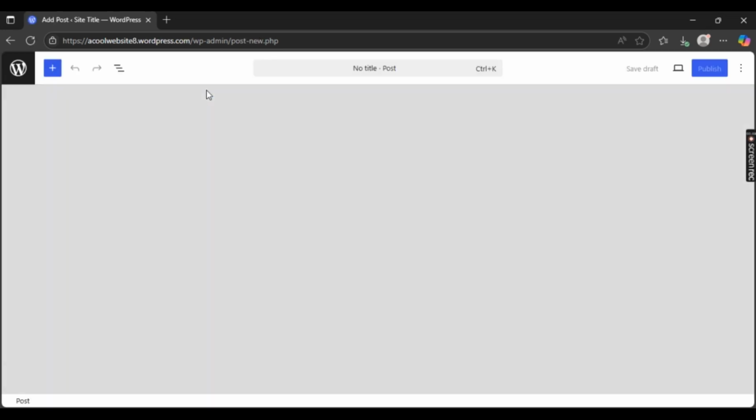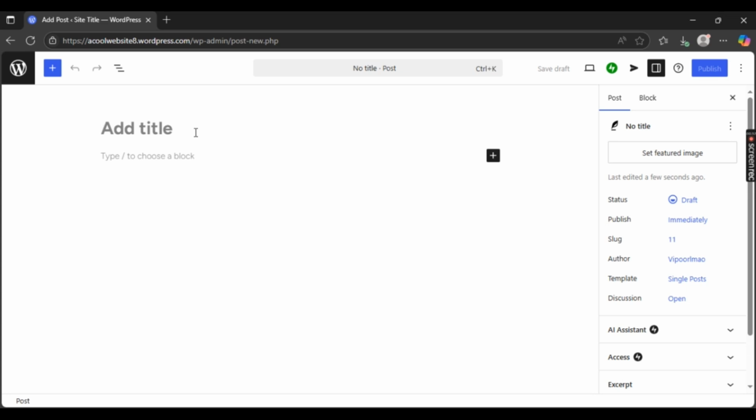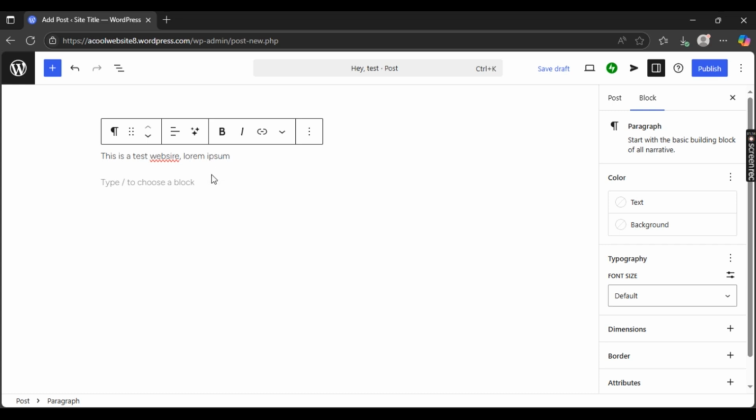Now once you've selected Add Post, an editor should open up. When the editor opens up, you can just simply add a title. Now once you've written enough, you can also type in your blog, change paragraphs and much more.